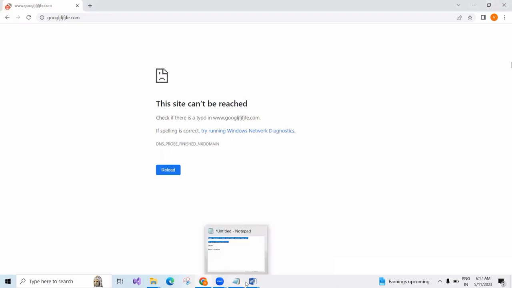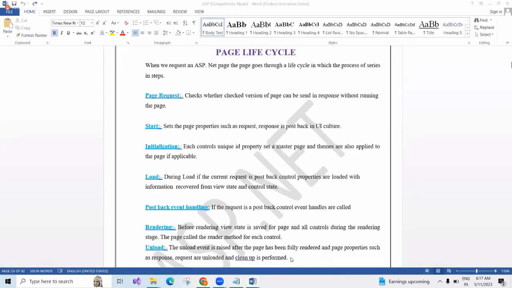And the next step is the start event. It will set the properties such as request, response, and post back UI culture. Does anyone have an idea about post back culture?